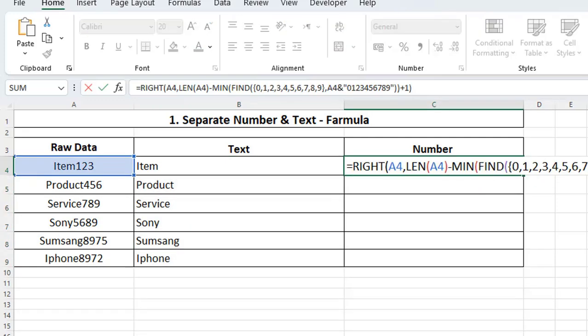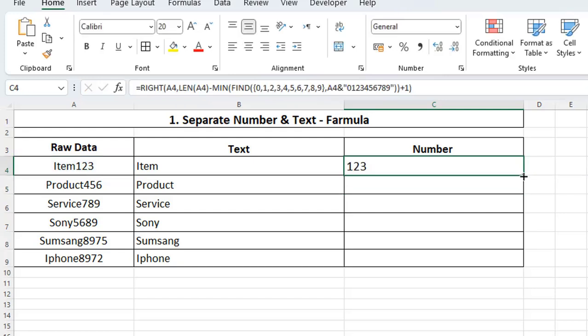Next, in the number column, I will paste another formula. Once I hit enter, the numbers will separate instantly.